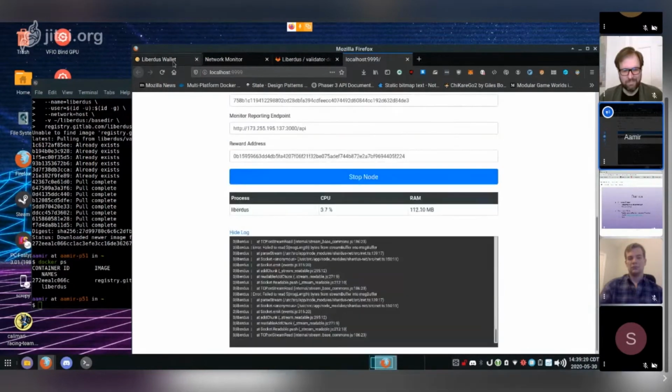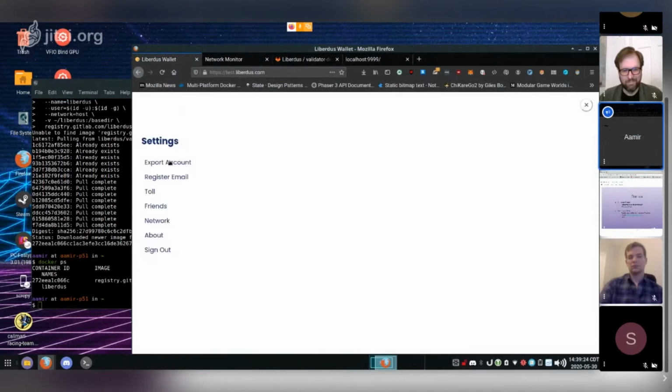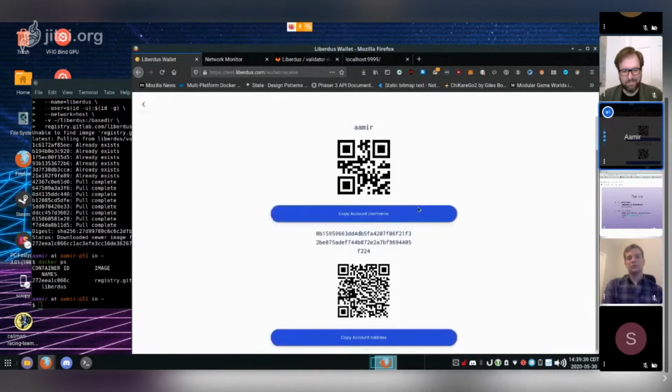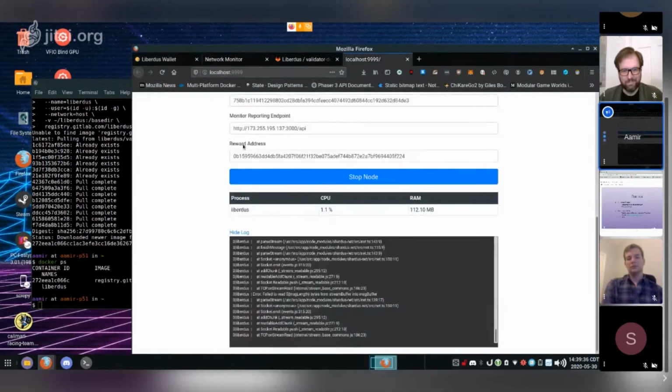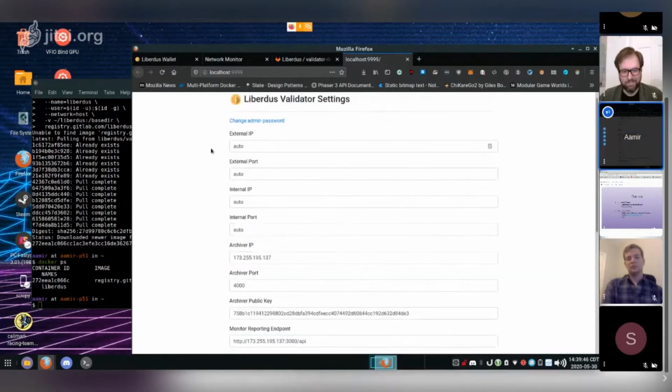And then go to test.liberdus.com, create an account, make sure to register your email address, and then get your address by clicking the receive button and copying this address right here and pasting that over into the reward address field so that you can get the reward that your node is given for participating in the network. All right, cool. So that's how it works.